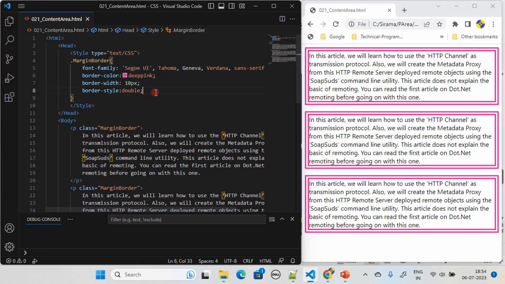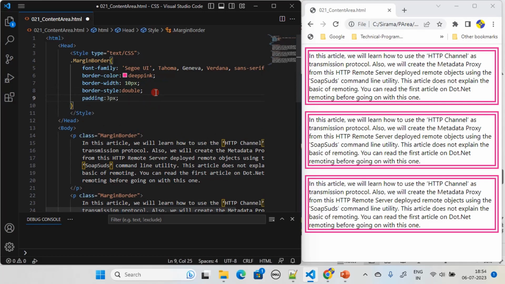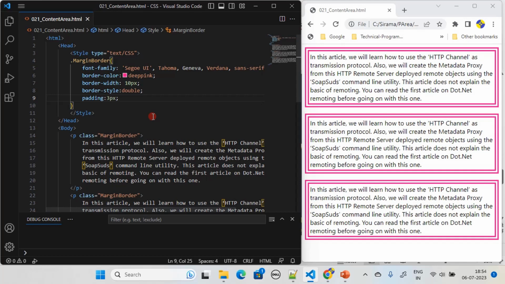So we can fix this easily by adding a padding, and if you specify only one padding parameter, 3 pixel, and let me save, you can observe it yourself. If you see, the padding is applied on all four edges, and here the content is now padded from the border, and you will not see the content colliding with the border with all these three paragraphs just by adding one single padding parameter.